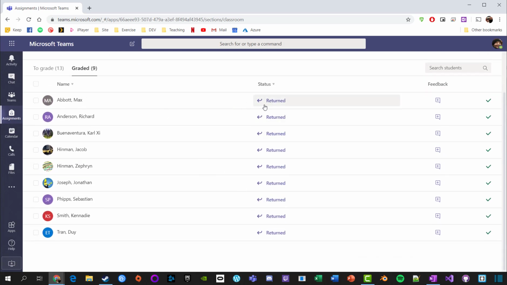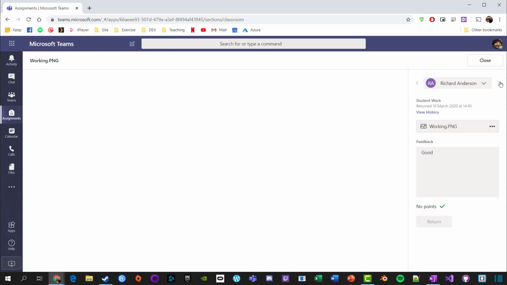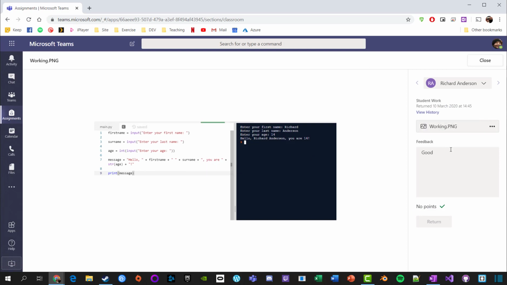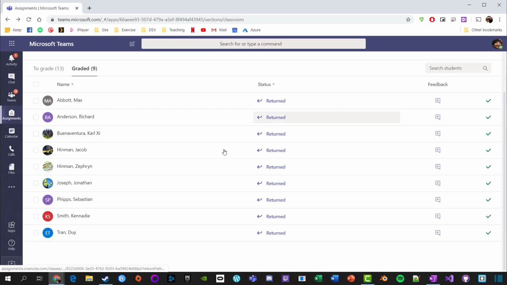I can click on each student, click on their work, and see what they've done. We can flick through the students and we can see the work, and we can provide feedback to them. We can also see the complete history of what they've done as well: when they looked at it, when they handed it in, when I returned it to them, and so on. Very useful tool for keeping track of student work.